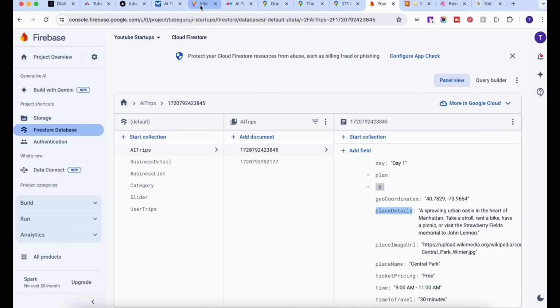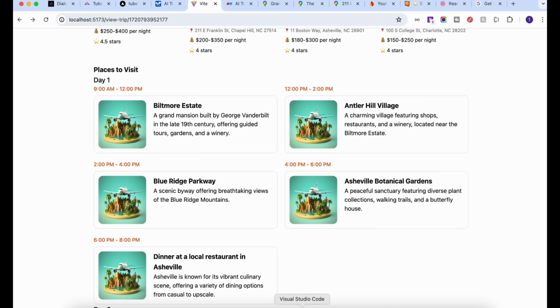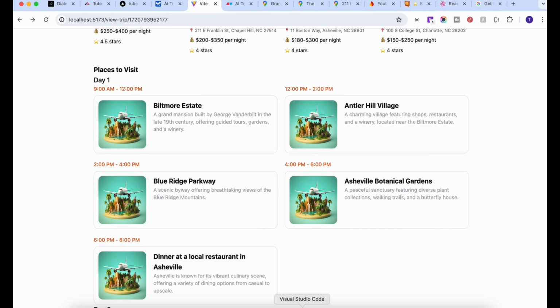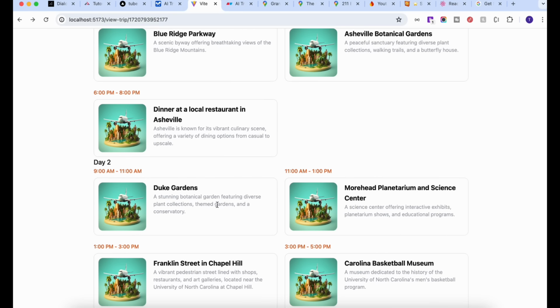Now if you see on the screen, we have this place detail information, but for this one I will make the class name text small, and the text a gray color. Okay, perfect. So if you see, we have this place information. If a user wants to check, he can just read this out, and for all of them we have this place information.